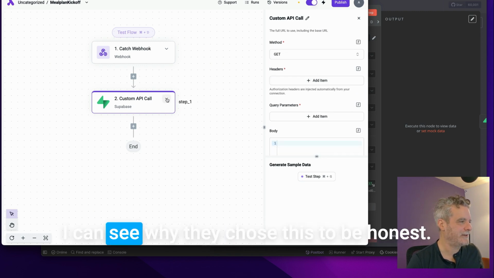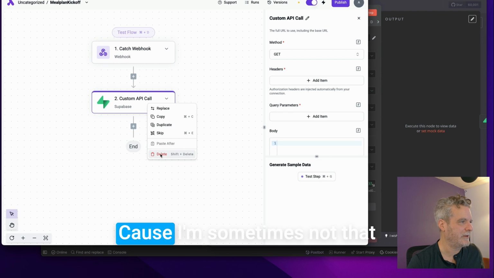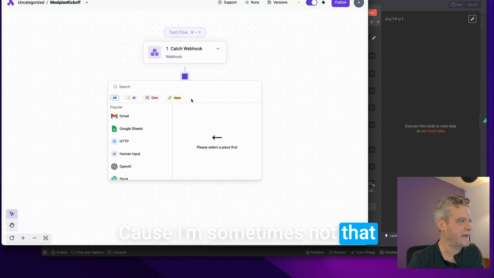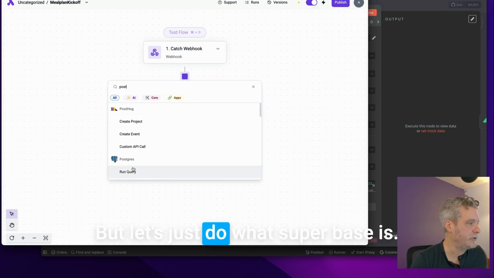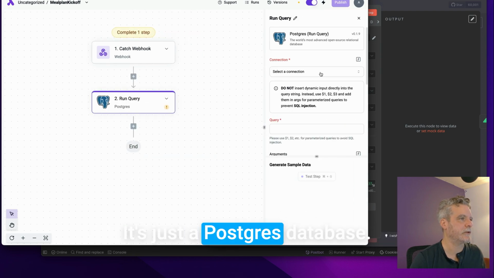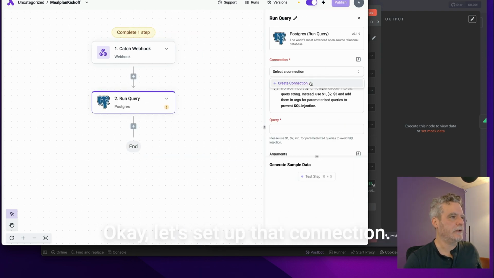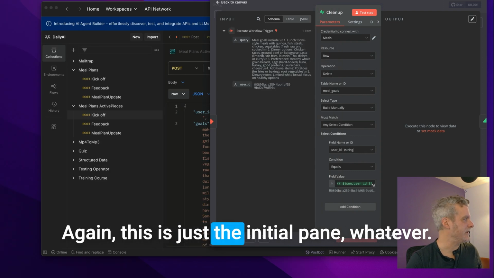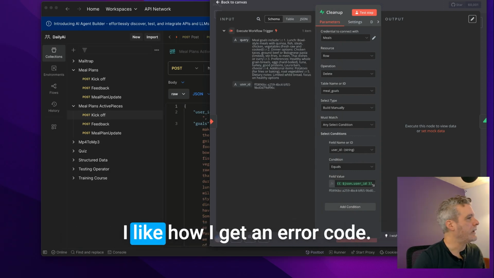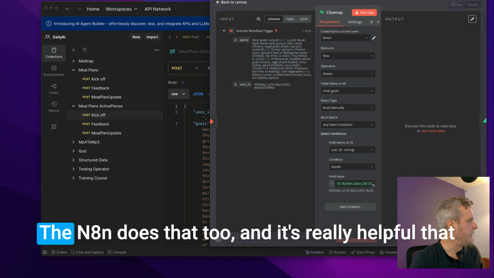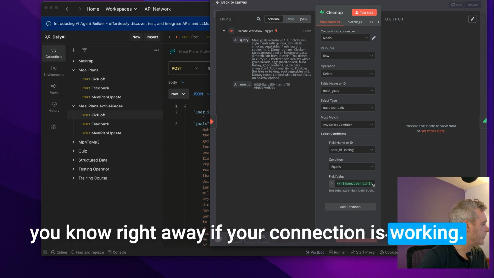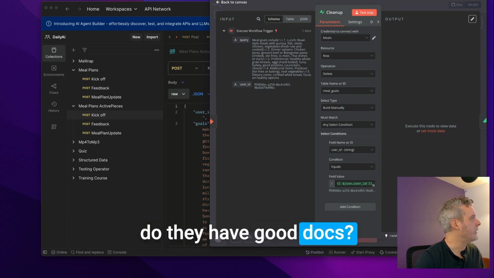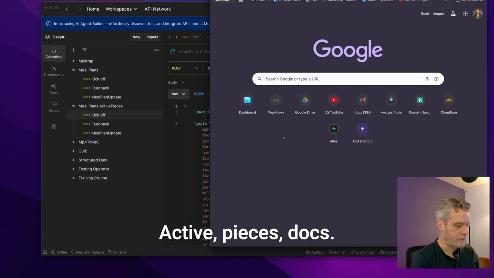That's interesting. I can see why they chose this, to be honest, because I'm sometimes not that impressed with the other ones. But let's just do what Supabase is. It's just a Postgres database. Okay. Let's set up that connection. Again, this is just the initial pane, whatever. I like how I get an error code. The N8N does that too, and it's really helpful that you know right away if your connection is working. Do they have good docs? Let's go see, because that is a big deal.